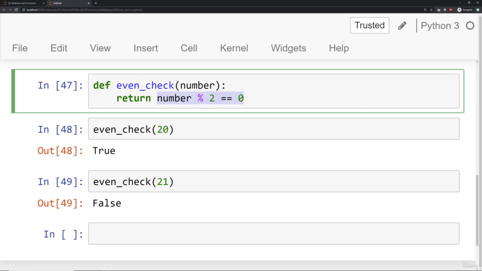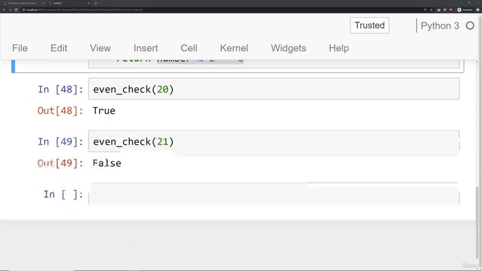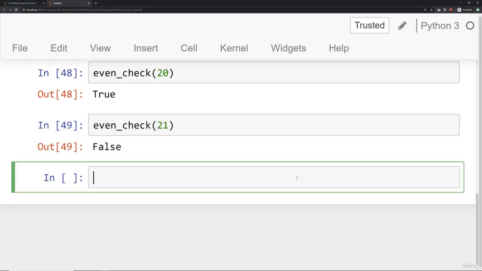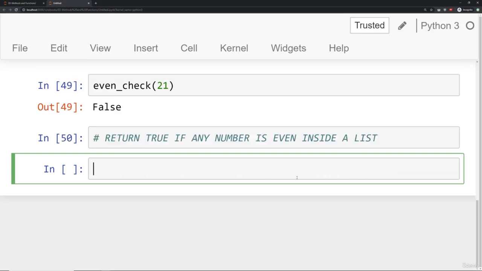Let's go ahead and check inside of a list. So what I'm going to do here is start off a new function, and this function is going to return true if any number is even inside a list. Again, there just has to be a single even number inside of a list, and the list can be as long as you want, and it's going to return true if that happens to be the case.